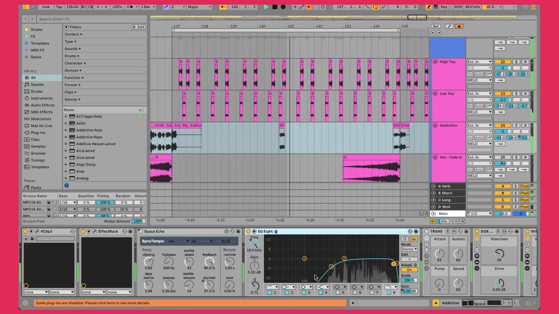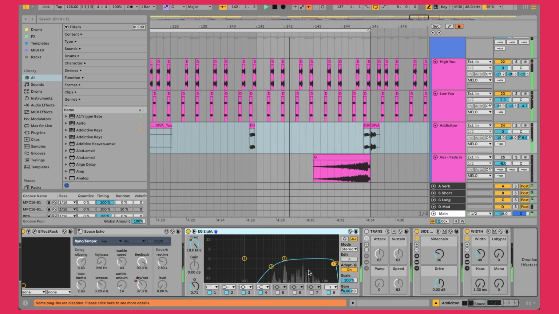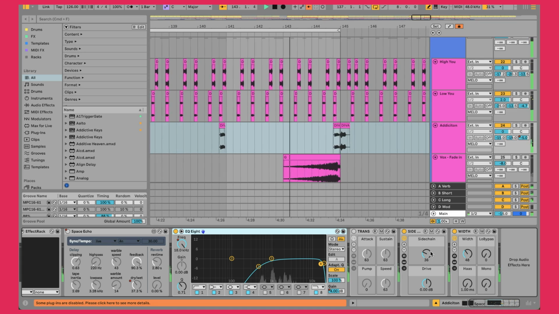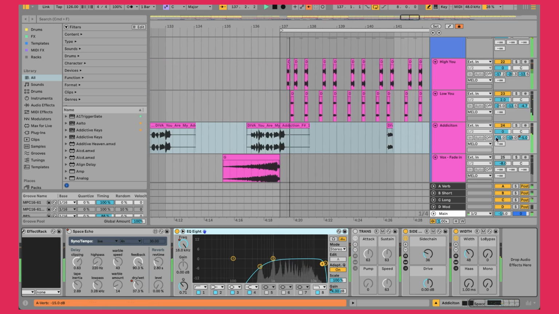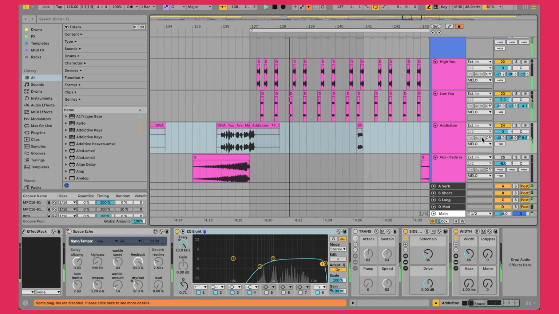And then running into just standard channel strip stuff, so we're removing some of the lows, a little bit of sidechain so it's pumping, making room for the kick, and then a little bit of widener to push things to left and right, and then a little bit of reverb delay over here.